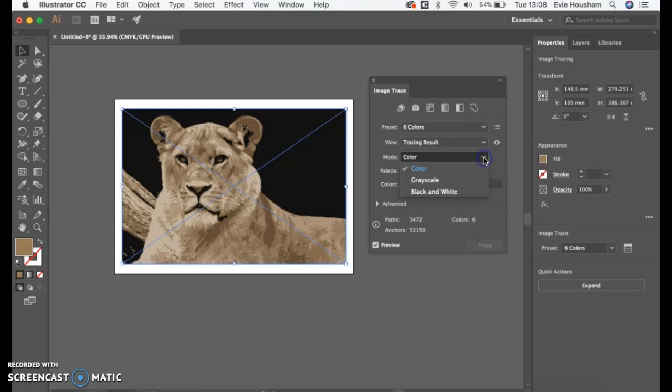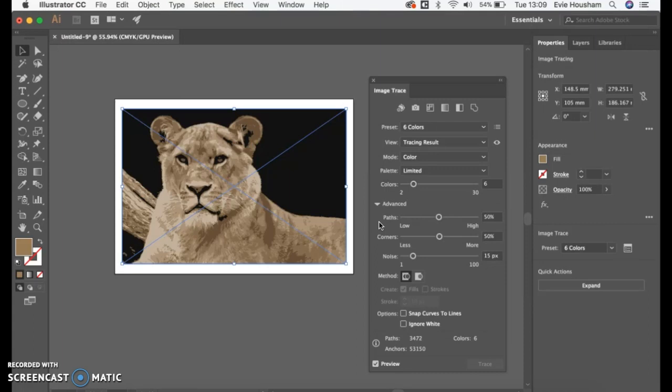This specifies the colour mode for the tracing result, and for this image we're going to stick with colour as it looks more realistic than black and white. The palette option generates a colour or grayscale tracing from the original image. Colours lets you alter the number of colours used in the illustration, but I'm going to stick with 6. If you click on Advanced, more options which you can experiment with will show up.